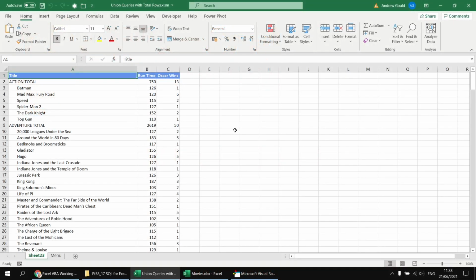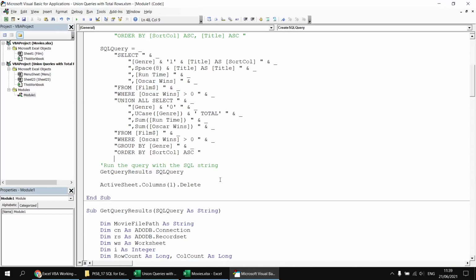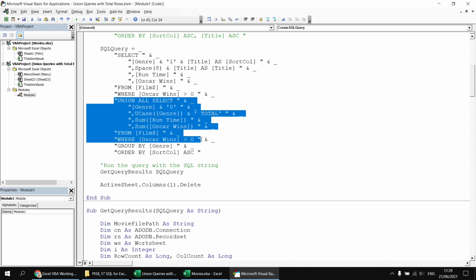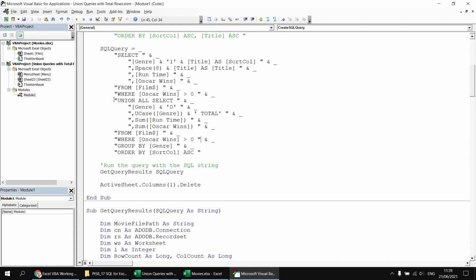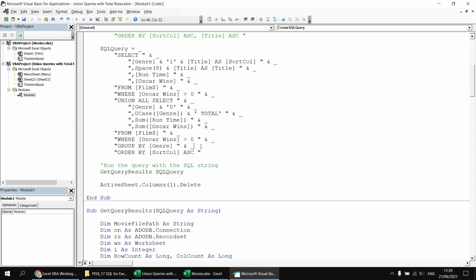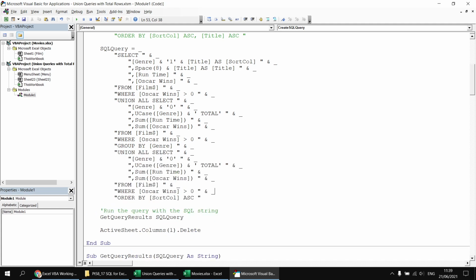Finally, I'd just like to include a row that shows the grand total for the entire list. We can place that either at the very top or at the very end of the current list. So let's head back to the Visual Basic Editor, and I'm going to start by copying and pasting the UNION ALL SELECT statement up to and including the WHERE clause and the continuation character at the end. So once I've copied that, I'm going to paste it in between the GROUP BY and the ORDER BY clause.